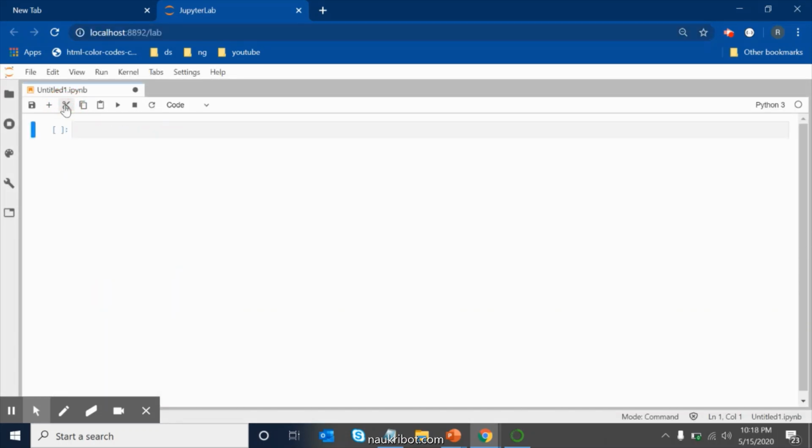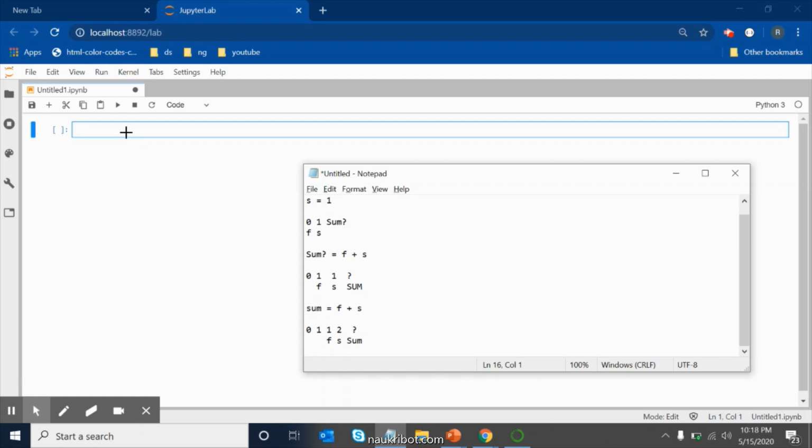First I will remove all the things, so the text editor is very clear. There is no content inside this, and I will just write the first variable. So whatever we have seen here, same way I will just do it.